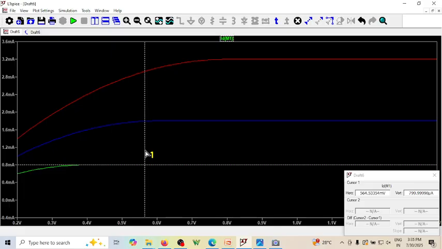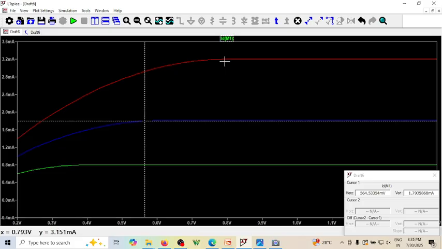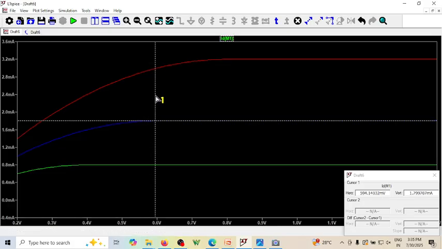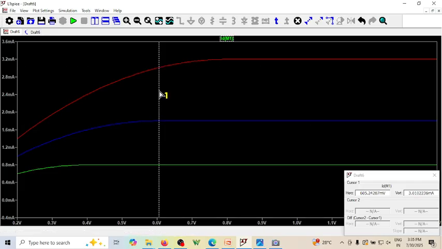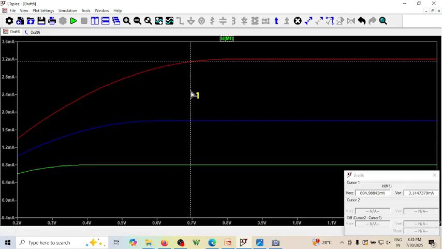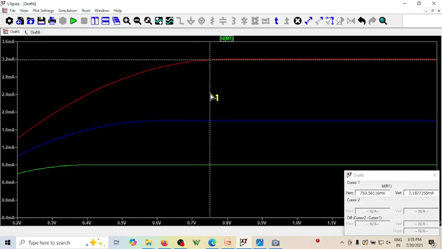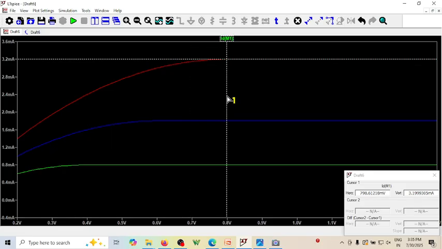So what is the current? The current is 1.8. Okay, let me just go to next. Now it's not yet constant here, so it's almost somewhere here. So at 0.6 it is becoming constant. Next it becomes constant after a VDS of 0.8 volts. Can you see here it is almost 3.2.